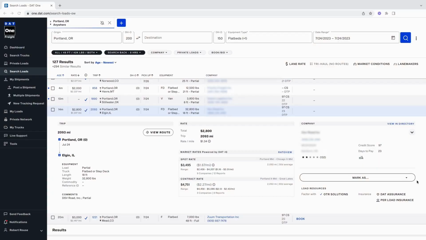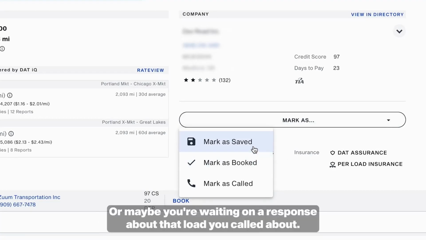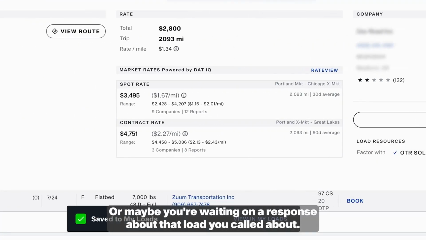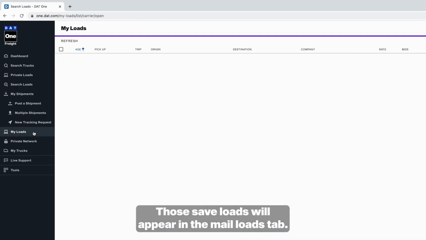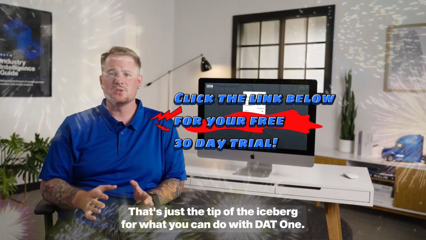Easy as that. As you're searching, you might find loads you want to save for later, or maybe you're waiting on a response about that load you called about. Those saved loads will appear in the My Loads tab. That's just the tip of the iceberg for what you can do with DAT One.